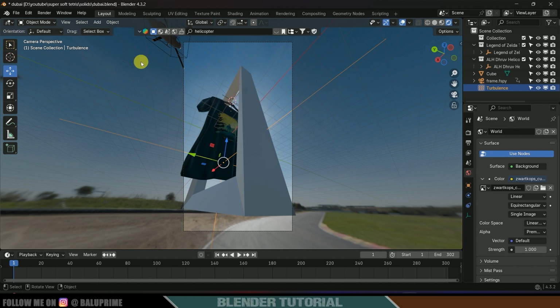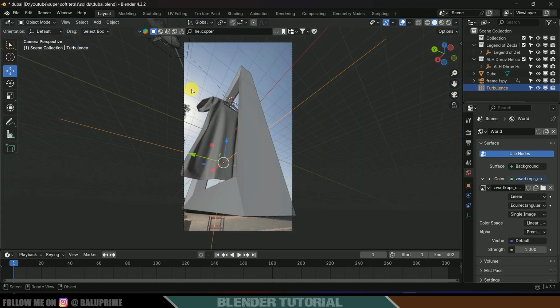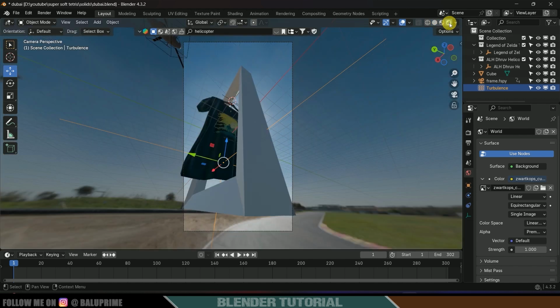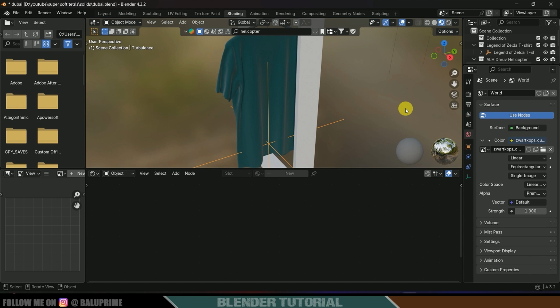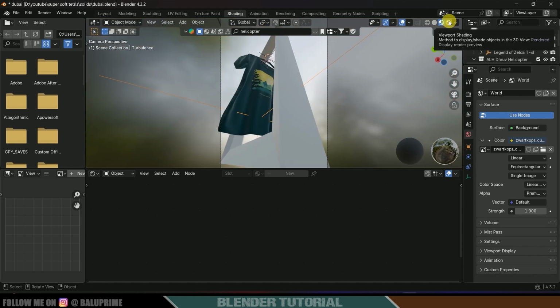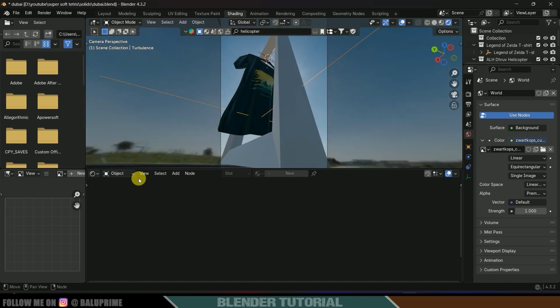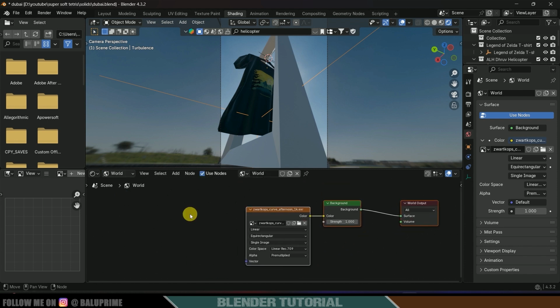So now we need to match the sun direction. So here the sun is here, right? So now we need to match the direction. So come to this render settings once again. Now change this to shading viewport. So press 0 to see through camera and change this to render viewport. So here change this from object to this world. So we got the node here. So select this node, press Ctrl plus T for Node Wrangler.